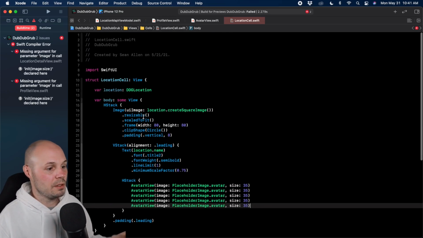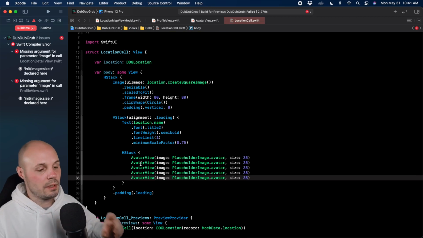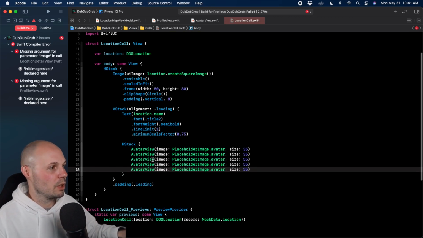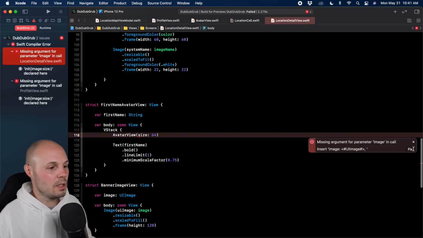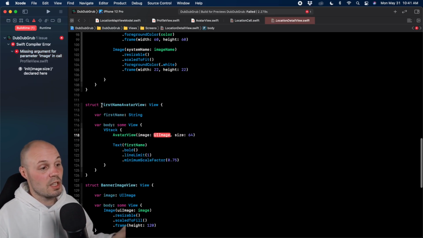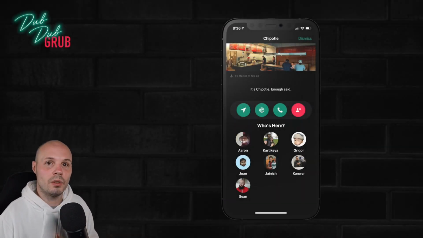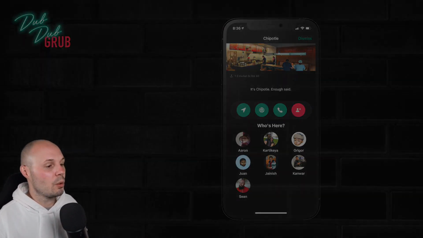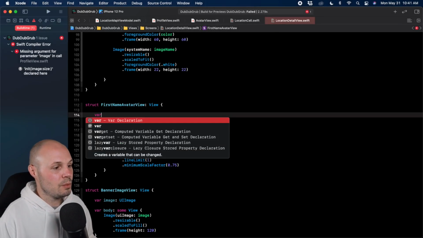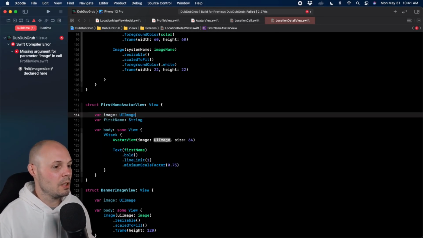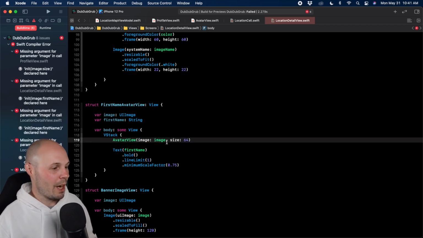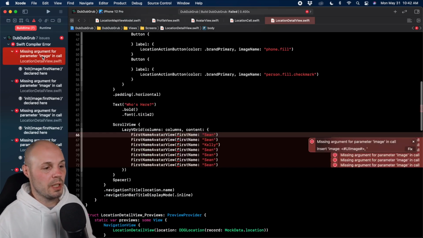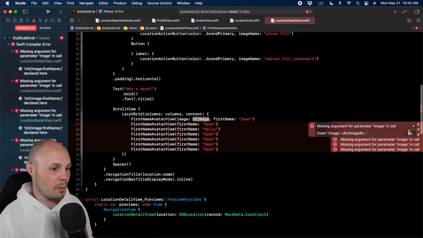This is our location cell where we have those avatar views under it. Again, still kind of dummy data. We're not too worried about it. But same thing here with this avatar view, or actually, I'm sorry, this is the first name avatar view. So this is the location detail view that has the clubhouse-like grid. We also want to pass in an image into this view, and that is a UIImage. And then again, image, pass that in there. And you'll see when we have our dummy data for that grid view, we're using a bunch of these first name avatar views. So just like we did before, we'll fix one and copy and paste the rest.